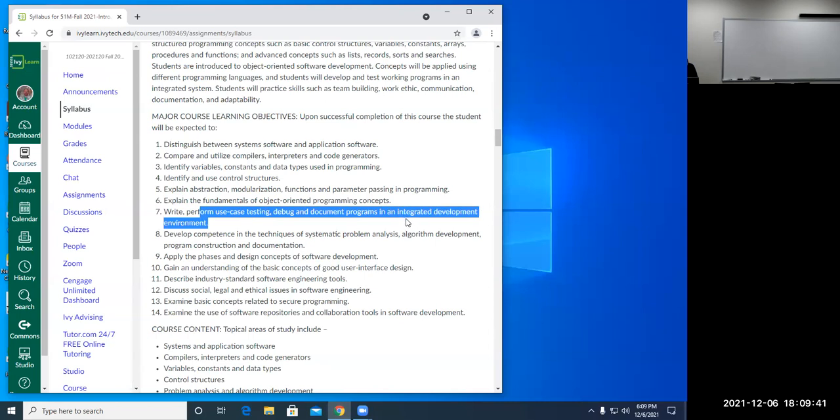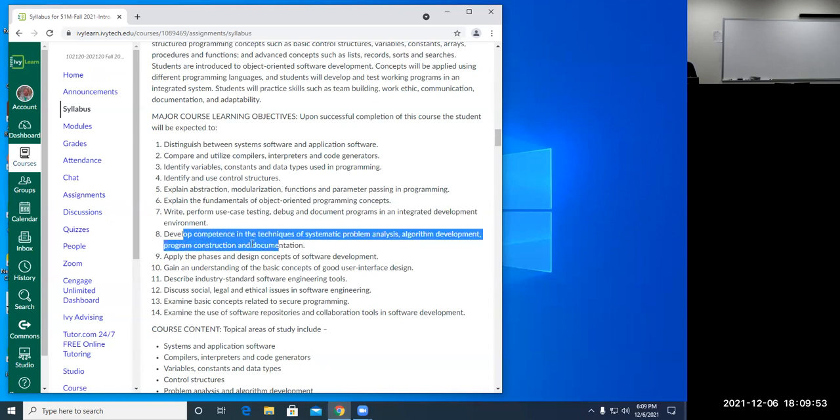Use case, debug, document. Basically the stuff with testing, making sure the program works like it's supposed to. Written in a very cryptic fashion though, so you'll find these learning objectives are often that way. Problem analysis, algorithm development, program construction. That's pretty much all we've done this semester, right? Some stuff with the Python syntax and then a whole lot of writing programs with Python. Developing algorithms and applying it.